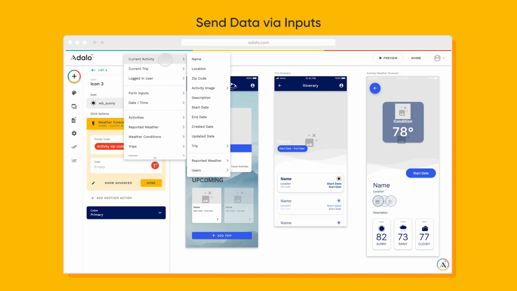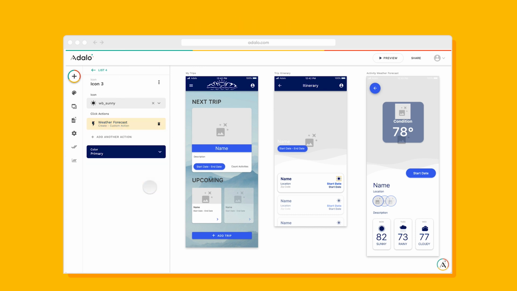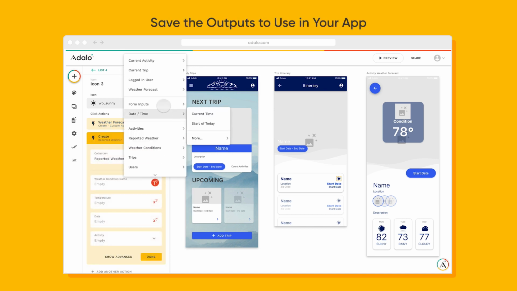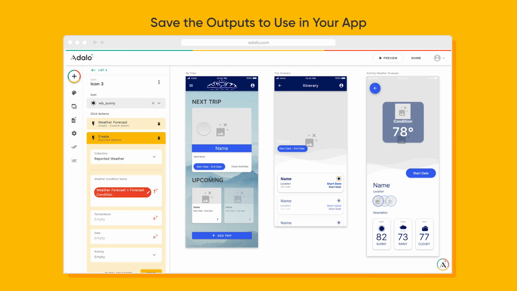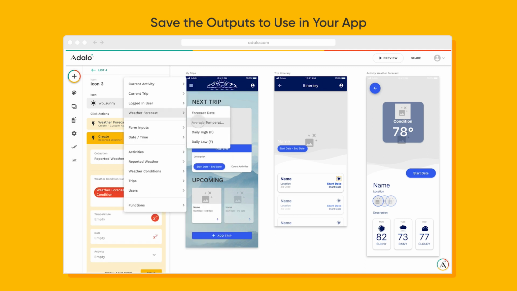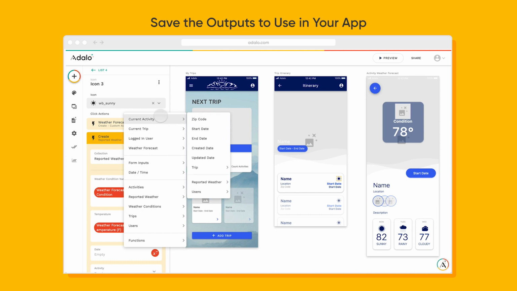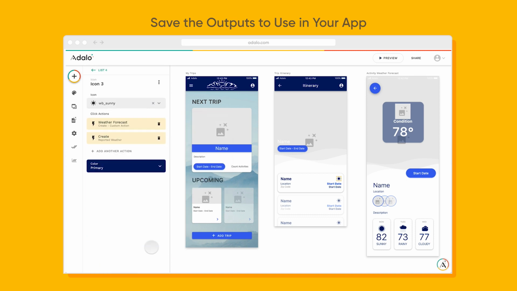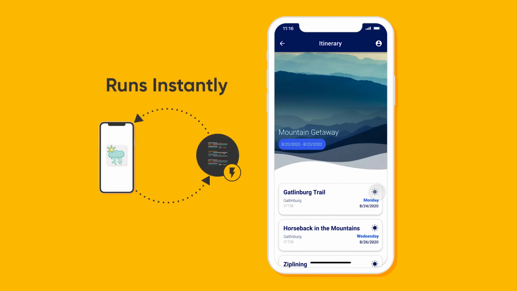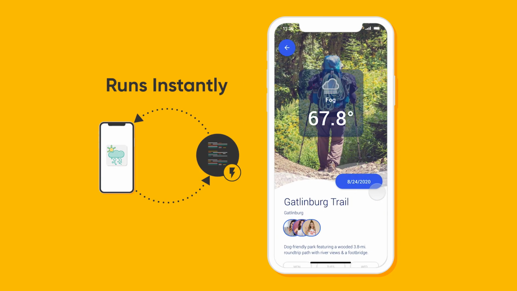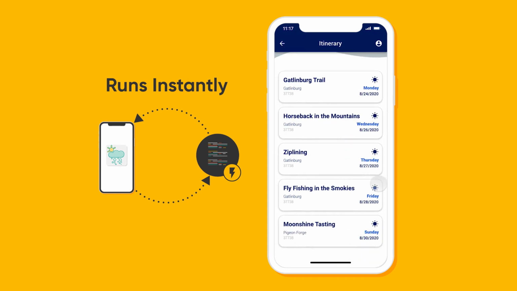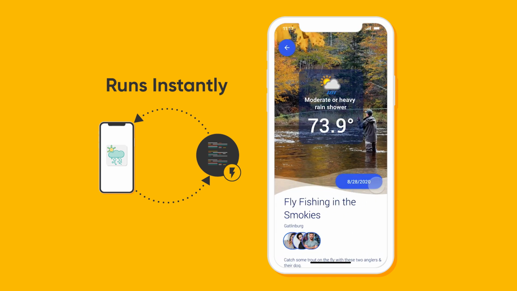So I'm going to send over this specific trip's date and postal code. And then here's the cool thing. I can actually save those outputs and use them in my app in other situations. So I'm going to save the average temperature. I'm going to say different weather conditions. That way I can display it for the users. And then when I click on it, it'll actually display in real time. So this runs instantly and actually checks. So it's great for things like the forecast and those sorts of things that update automatically.